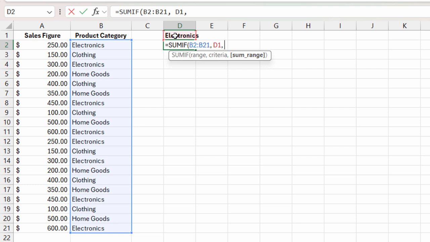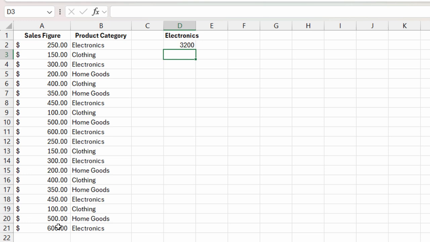and then what it is that I want it to sum up. Well, I can't have it sum up text, right? I can't have it sum up the range. I want it to sum up the sales figure. So that's where I'm going to use my sum range, and that's going to be A2 down to A21. All right, so SUMIF what's inside the B column equals whatever is in D1, in this case, electronics. So if the category is electronics, then the sum range is going to be A2 down to A21. Let me go ahead and hit enter.